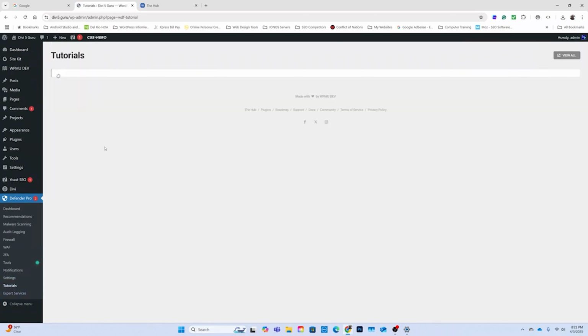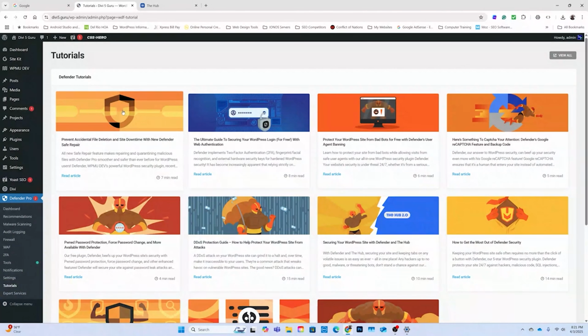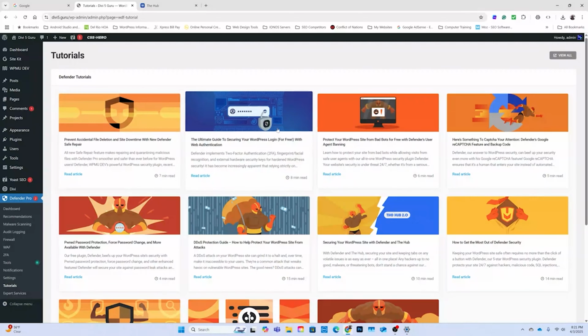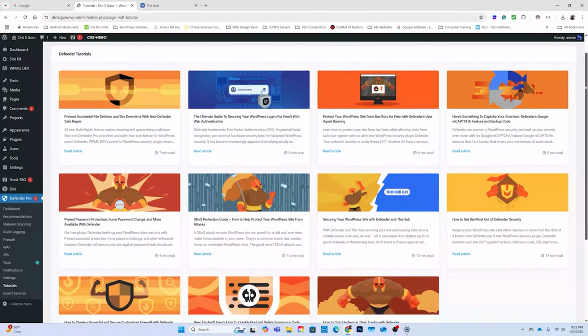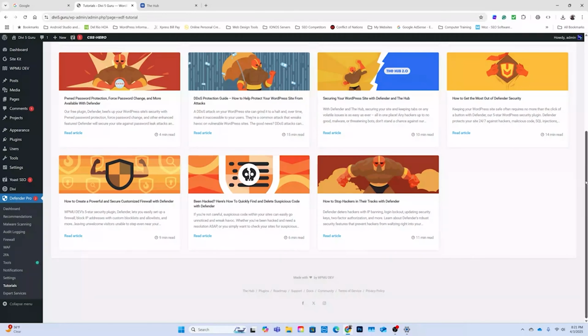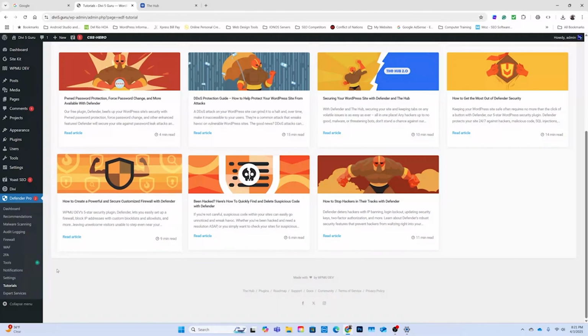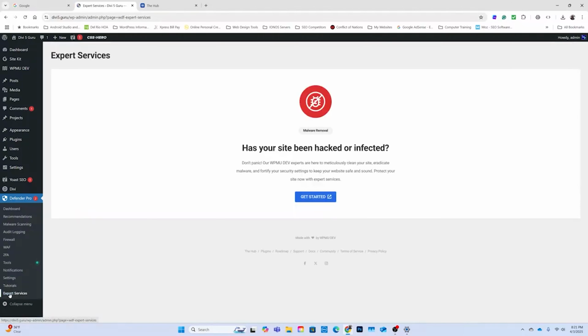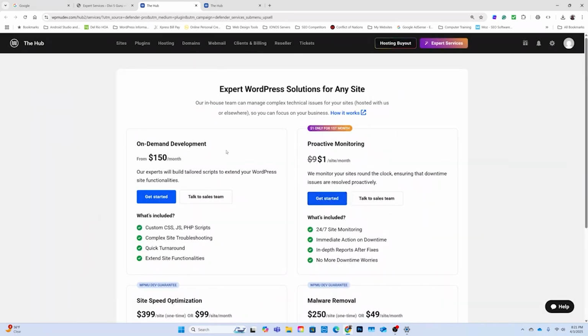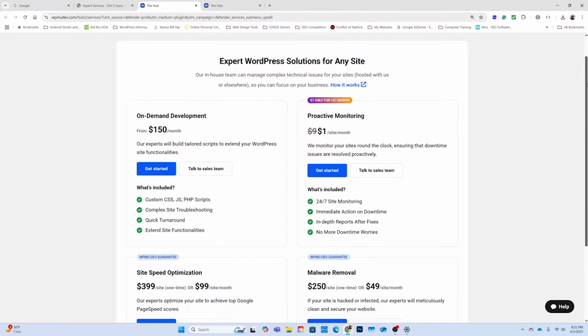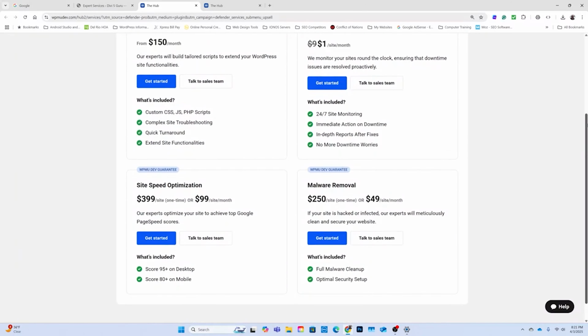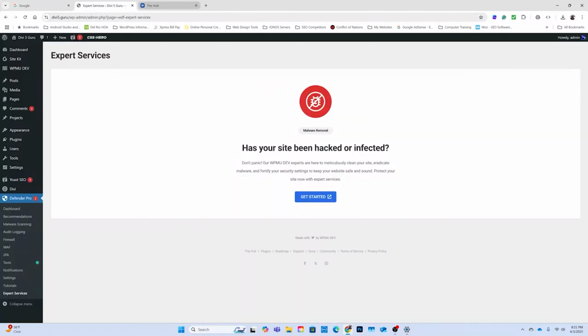Now here is the tutorials page for using Defender. This will help you immensely to set up and use Defender. They've got 8, 9, 10, 11 different wonderful tutorials. And then if you need some help, you know, if your site's been hacked, you can always contact them. They have services that will help get you back and running. And so those are great.